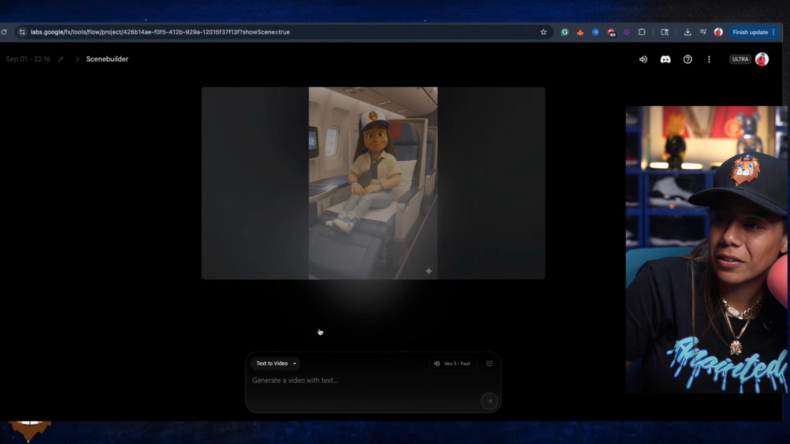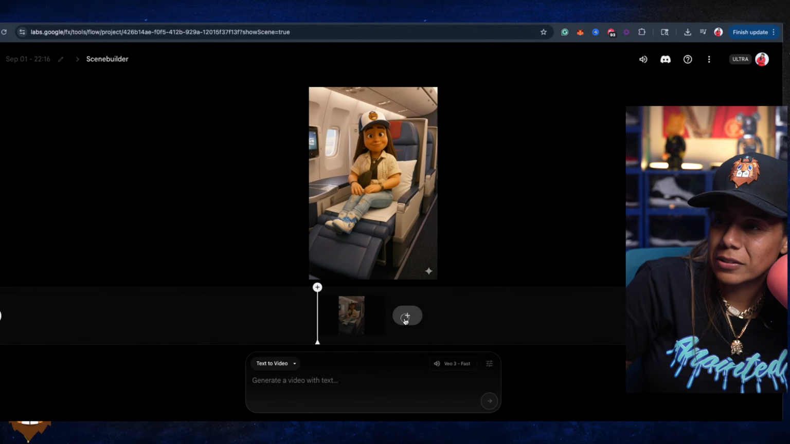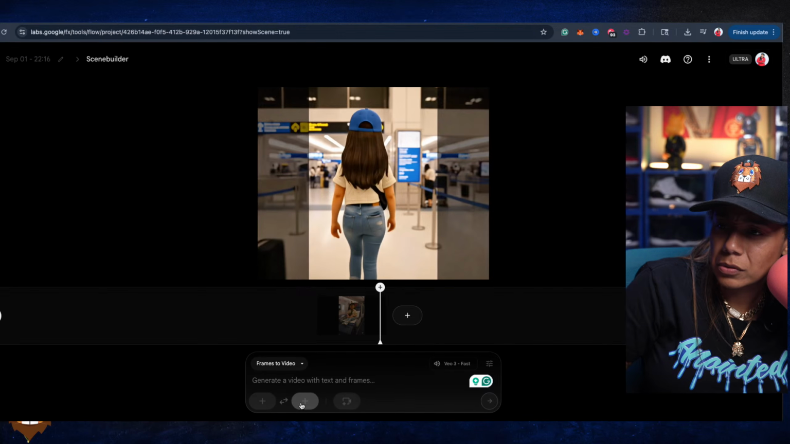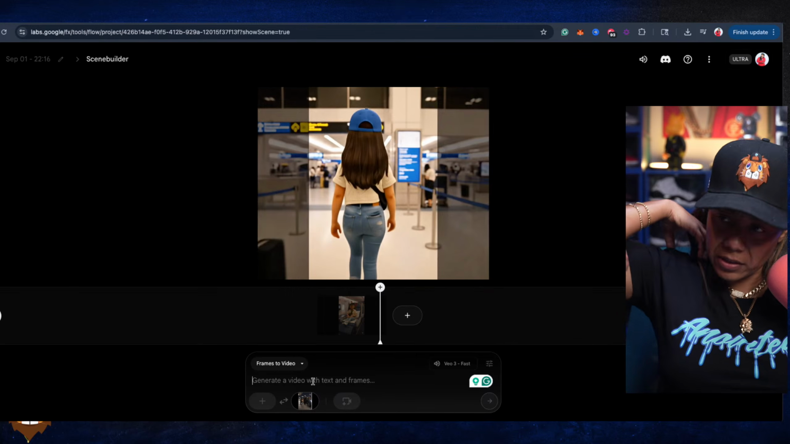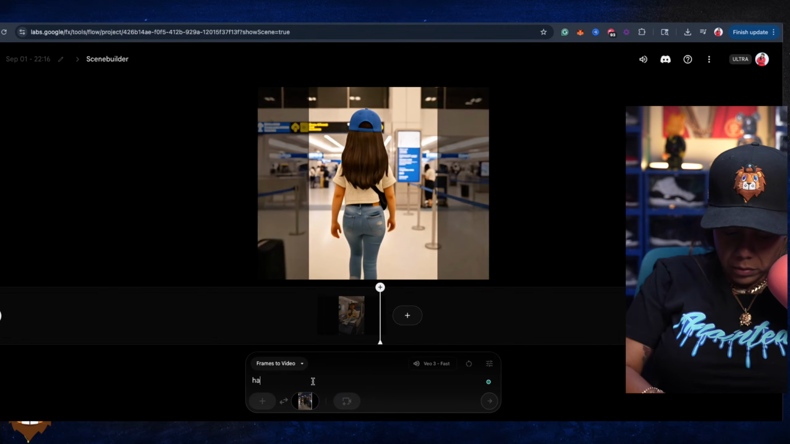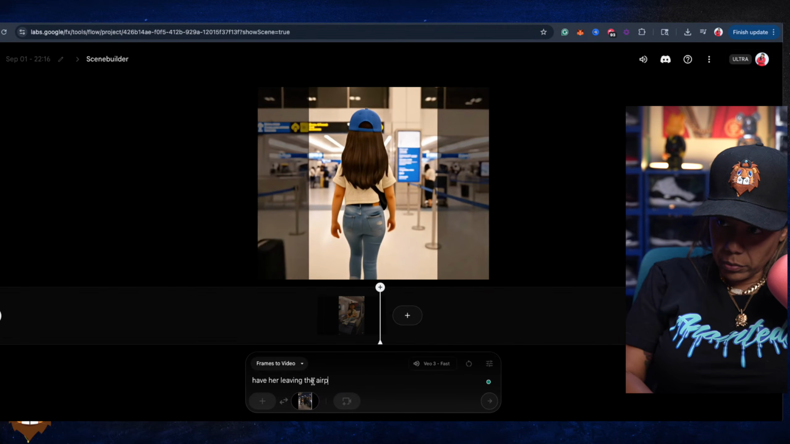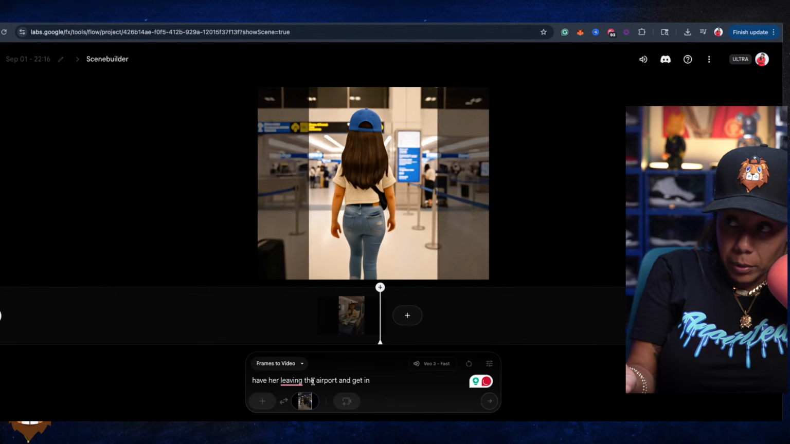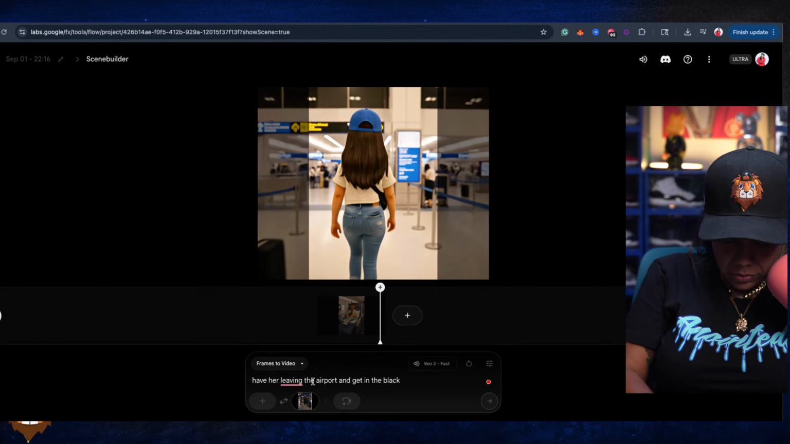Scene builder. So then... Can it give me... So, because I want it to end there. I don't want it to start there. Have her leaving the airport and get in... This is why I like Kling better, because Kling is just so much easier. It in the black SUV.